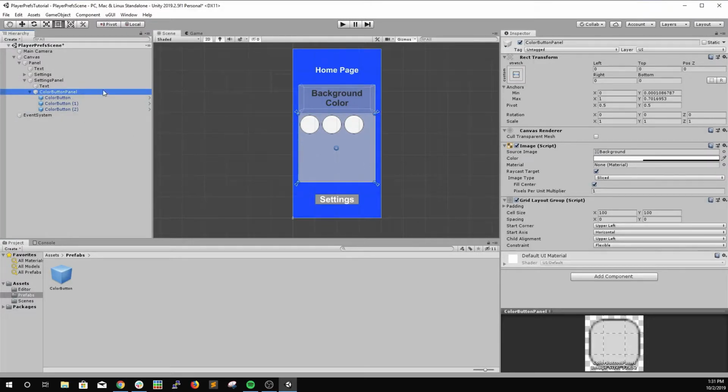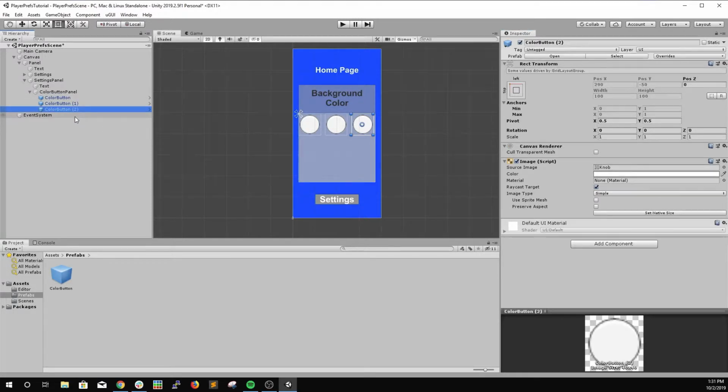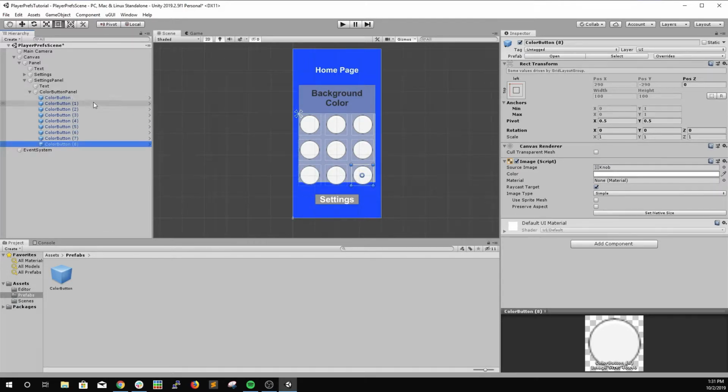So I'm going to go back to my color button panel that has this grid layout group, and I'm going to add some spacing in the X direction. Let's make it 20. And we'll do the same in the Y direction. We might need to change that, but for now we'll do that. And then I'm just going to keep adding these. Okay, so it's overlaying a little bit.